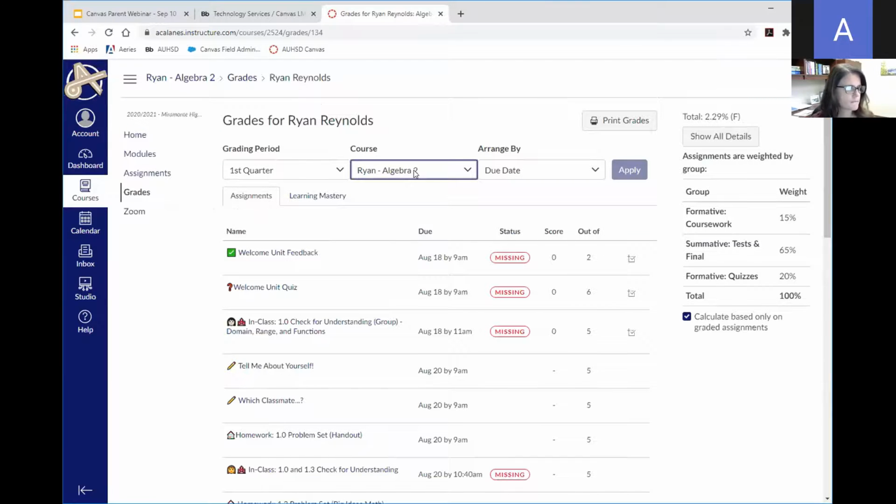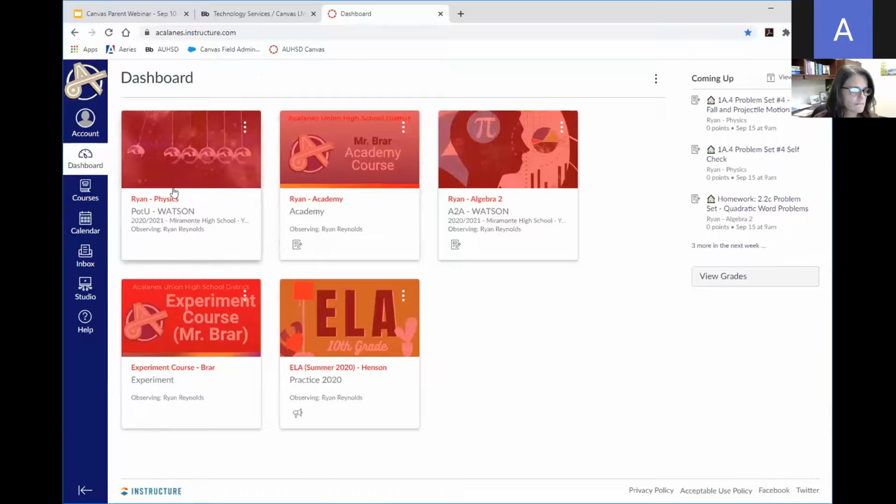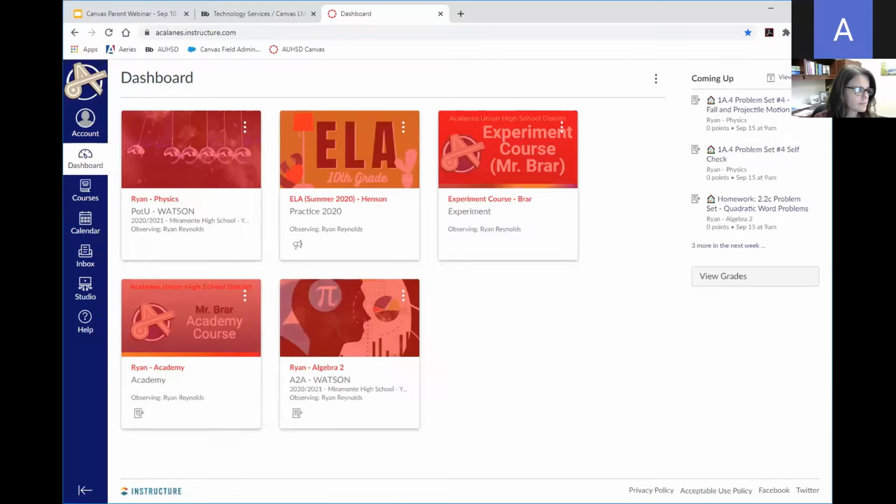But those are a few quick tips and tricks to use in Canvas, to use color codes and to use nicknames so that you can easily identify who is in which class and then rearrange them in the order that you want to rearrange them in. So those are the quick tips and tricks we have for how to use the web portal.